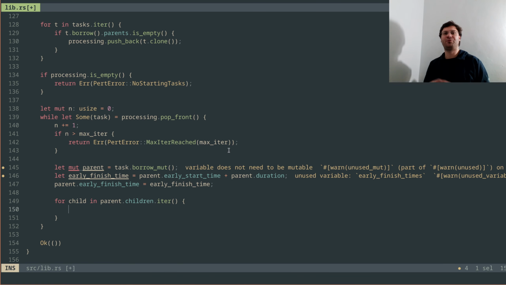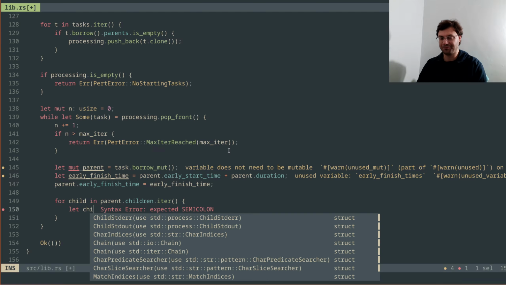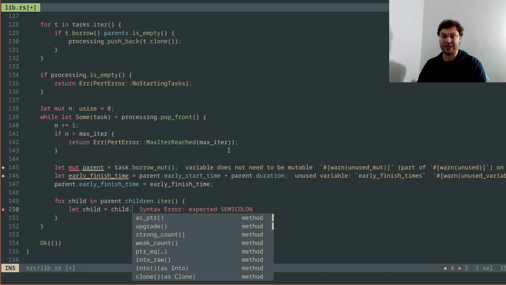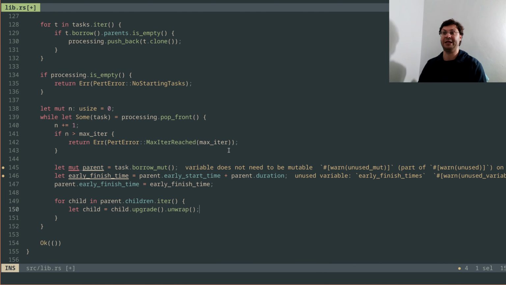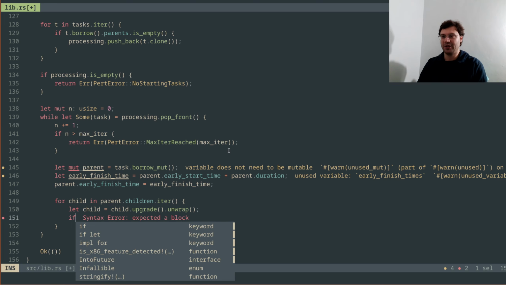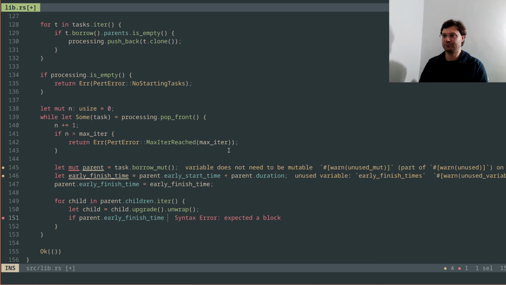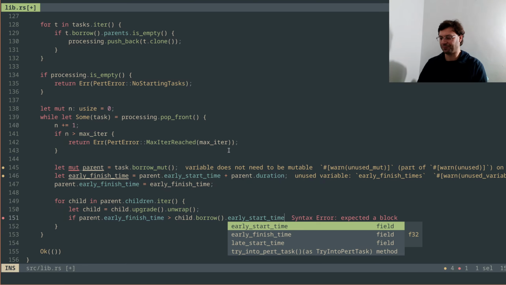So now we're going to loop for all the children of that parent, and we first want to upgrade our reference to them. Remember, we've got weak references to those children, so now we want a real reference, a strong reference to that, which we're then able to borrow. So now we've got that reference to the child for this bit before we drop it. If the parent early finish time is then greater than the child's .borrow, and then the early start time of the child.